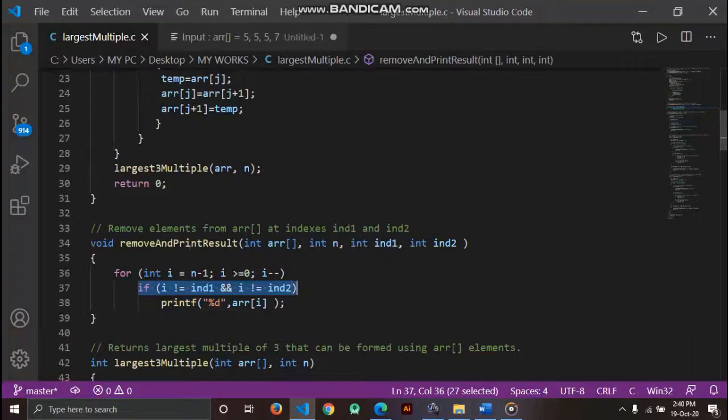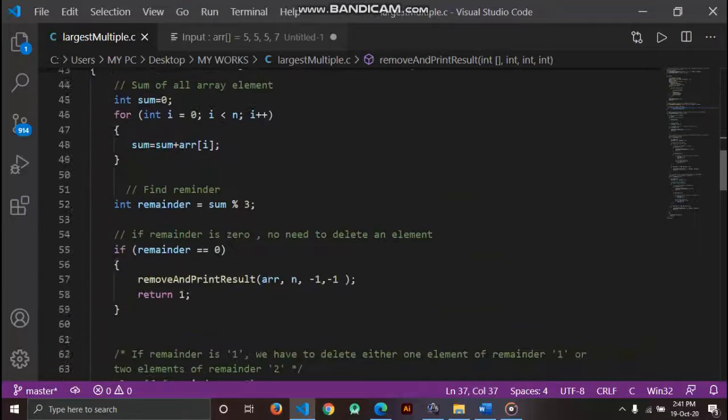In this case, we have remainder 0 and we don't want to remove any element, so the indexes are empty, and we specified index 1 equal to -1 and index 2 equal to -1 at the function call. So, this condition checks that i is not equal to any element's position and it's empty. So, it prints the numbers one by one in descending order. It will be our desired output. Then we can check the next condition.